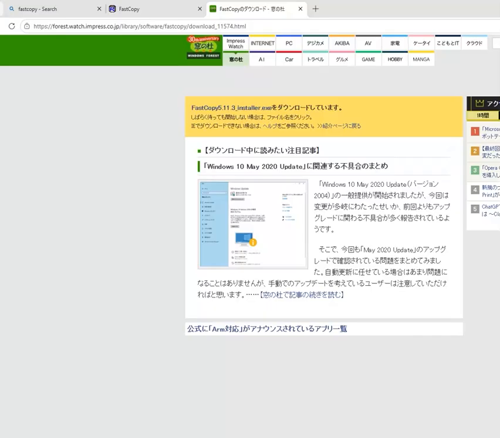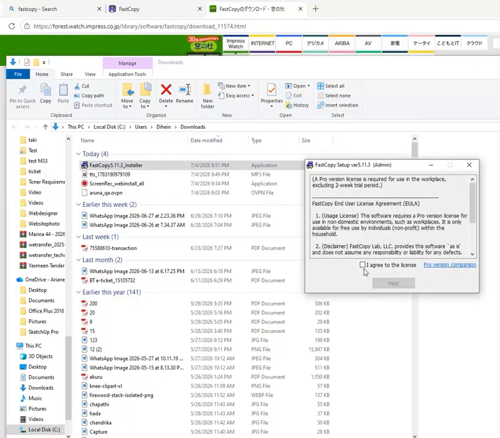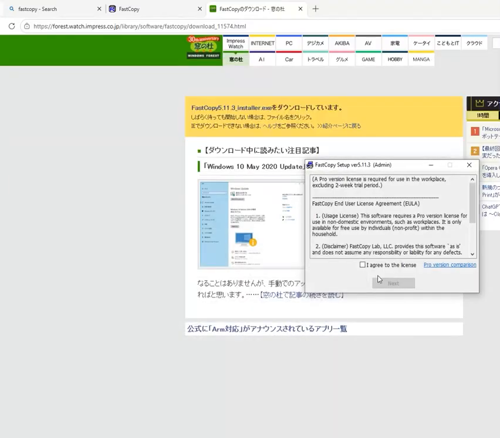Step 2. Install or open FastCopy. After downloading, open the installer file. Follow the installation steps and complete the setup. Once installation is complete, open FastCopy from the Start menu or desktop shortcut.